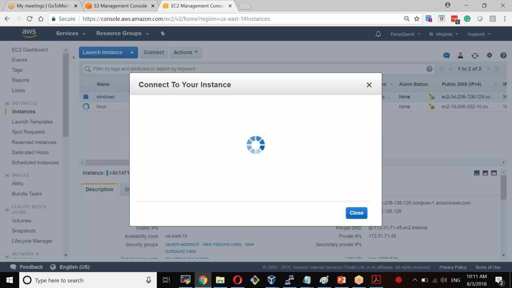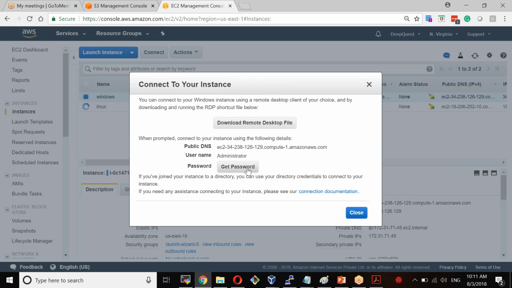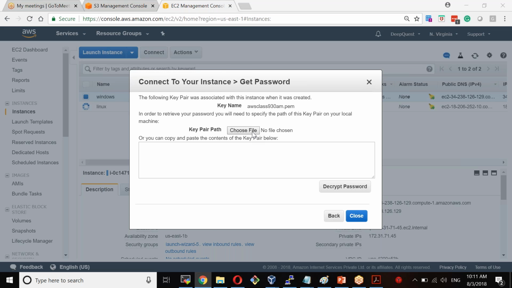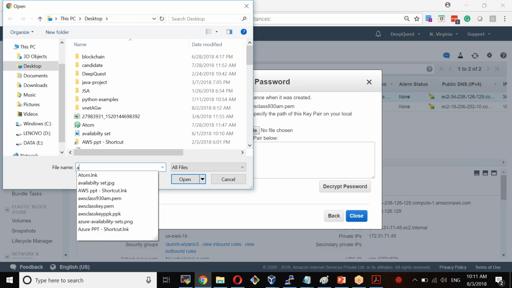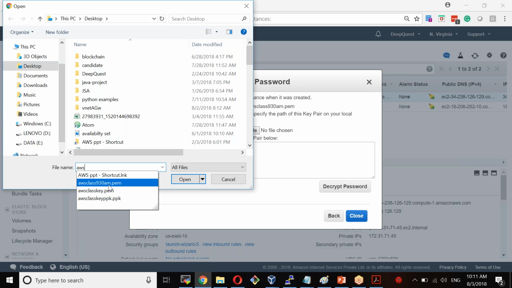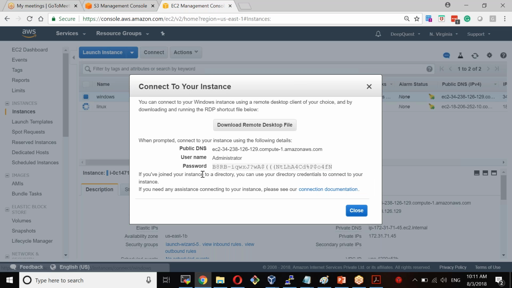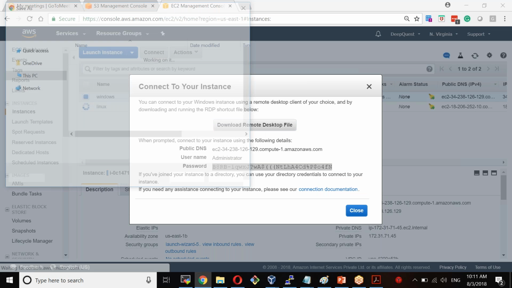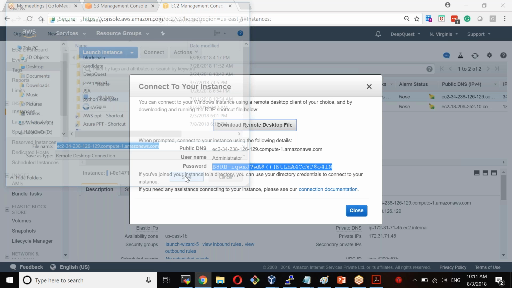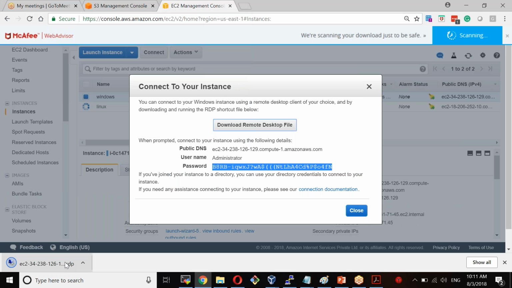Okay, let's look at our Windows machine. Connect, get password. Click on get password. Choose our key pair, AWS class 9:30 a.m. Click on decrypt password. This is going to give you a password, and this is your Windows password. You can download this remote desktop file, and this is the username, administrator. I'm going to save it on my desktop. Open it.